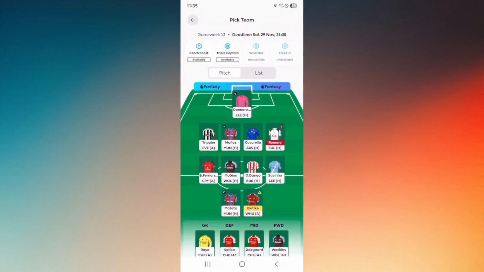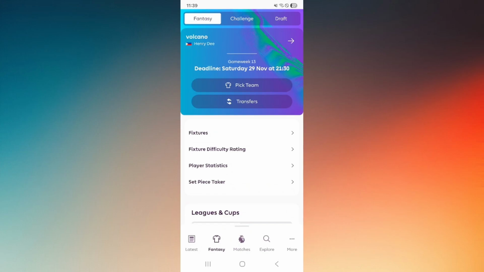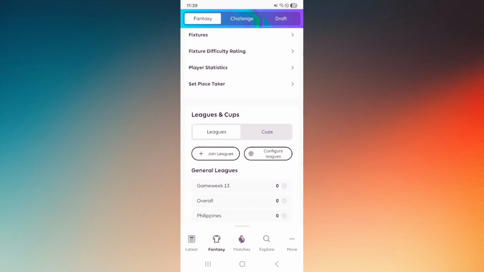Now, once you're here, just simply use the allocated budget that FPL is providing for you to be able to choose your team. Once you've done that, you'll then get access to, scroll down, Join League and Configure League.